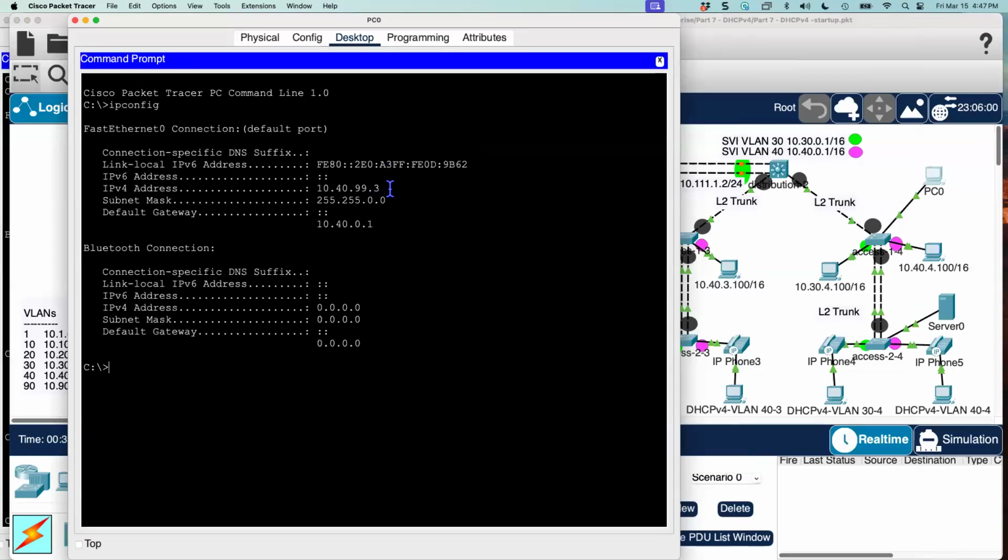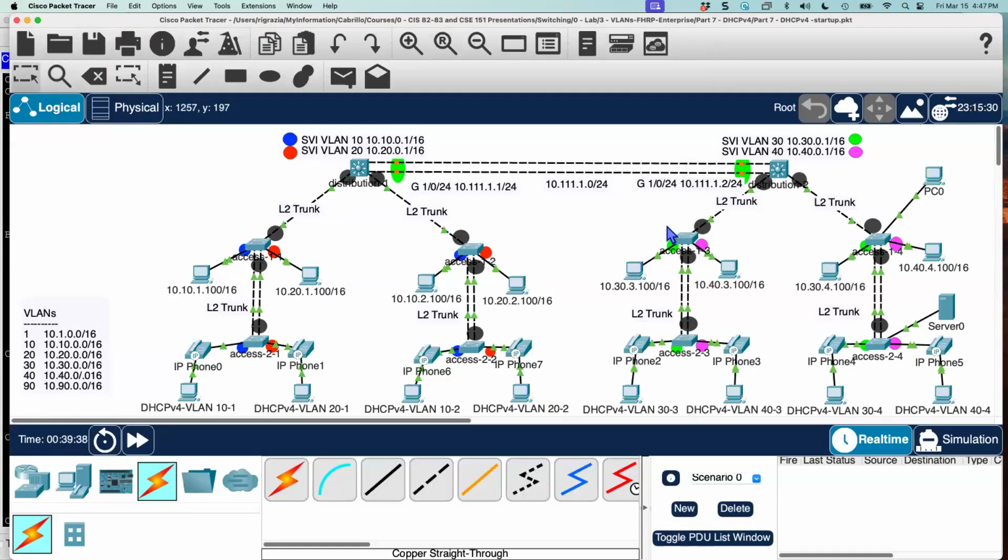There we go. No problem with spanning tree blocking the DHCP discover messages. Okay. Now, this is something that we're going to want to do on all of our switches. But before I go there, I'm going to do a little cleanup here.